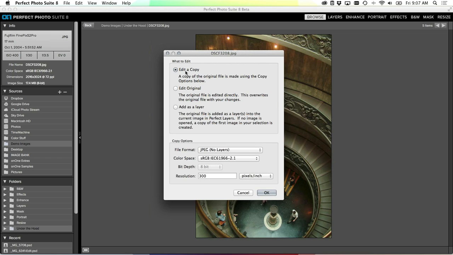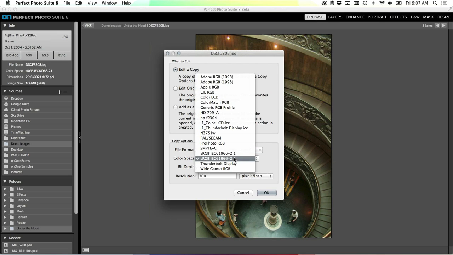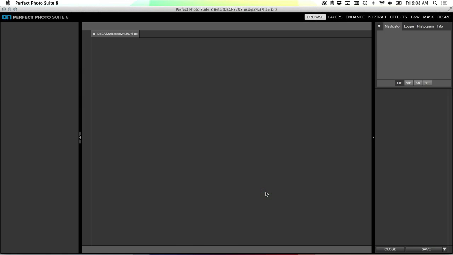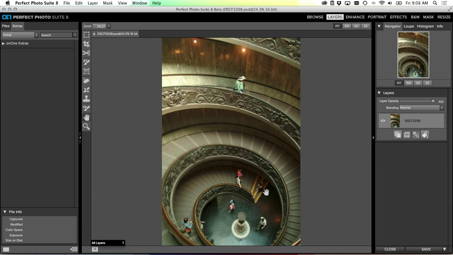I'm going to select the edit a copy option. That way my original file is safe and untouched. And I can pick the format that I want to work in. I want to work in Photoshop. And this original file was shot in sRGB, so I'm just going to leave it in sRGB. So this will make a copy as a PSD, open it up in Perfect Layers, and now we can get started.